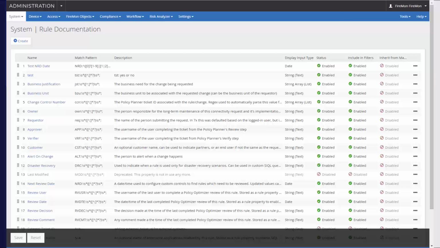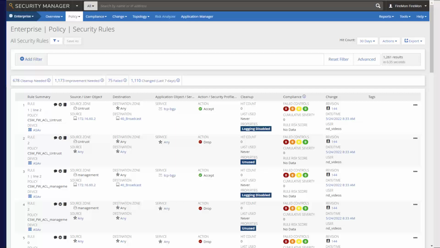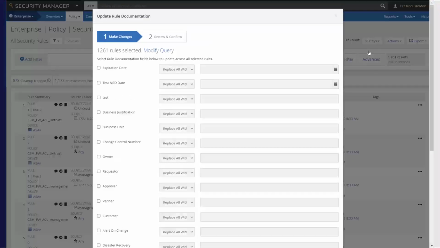It is possible to manually change or clear these rule documentation fields in your security rules. This can be done to a single security rule or in bulk. Changes to the rule documentation content is done using the Security Manager application. First, we switch to Security Manager, then access the Update Rule Doc menu from the Security Manager, Policy, Security Rules, Action menu. Clicking on Update Rule Doc. Here you can see the rule documentation fields plus the new one we created called Test.